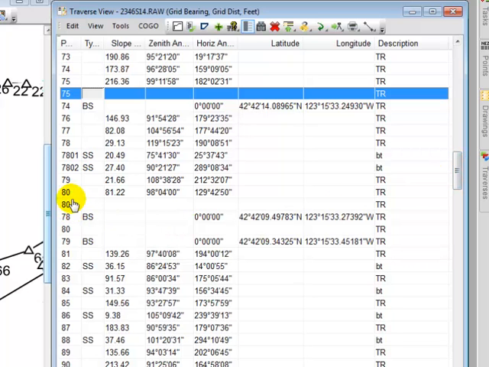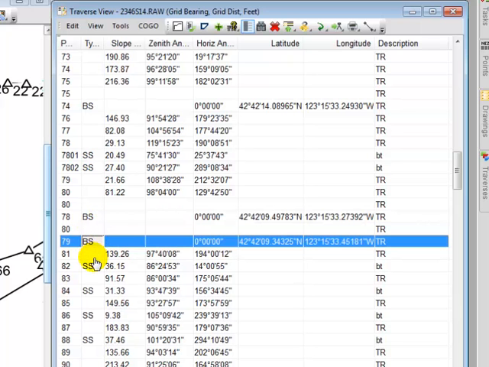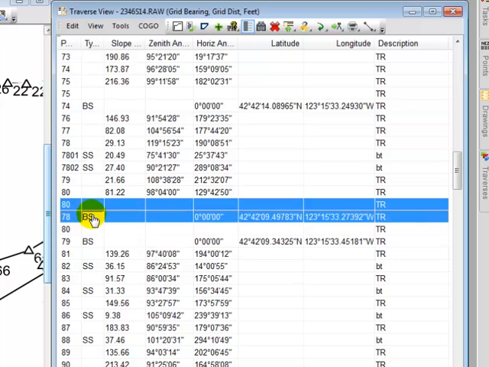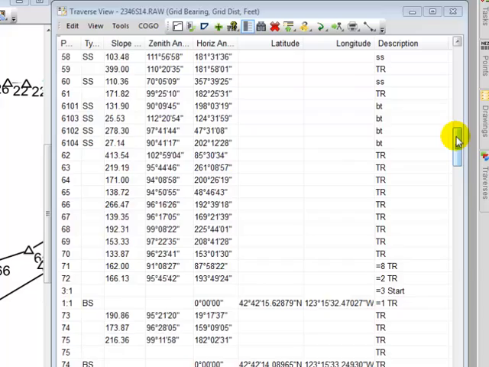So it's really up to you whether you want to leave these in. Here obviously I occupied 80, backsided 78. Maybe I couldn't see that point for whatever reason, so I occupied at 80 again, and this time backsided 79 before I continued. So 80 and 78 also are extraneous points that I really don't need.